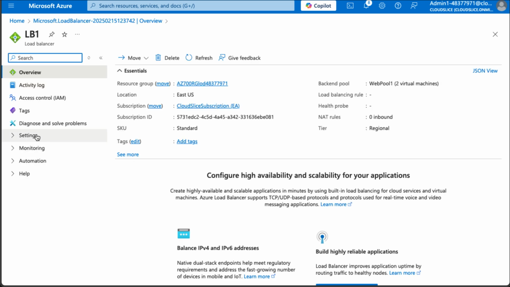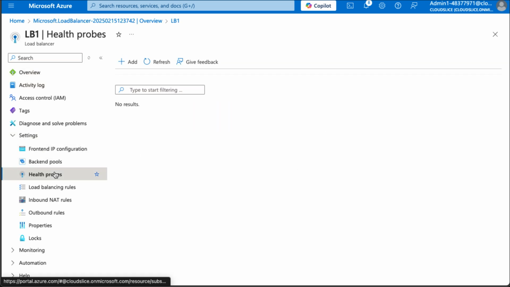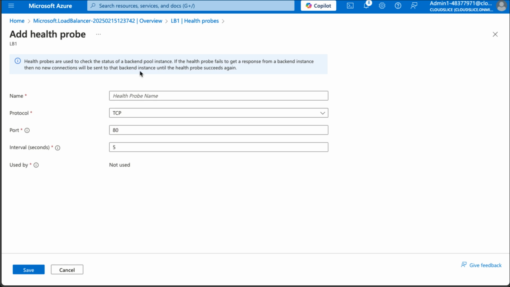So let's add a health probe. Call it the load balancer 1 health probe. TCP and 80 is okay. And let's say every 15 seconds.